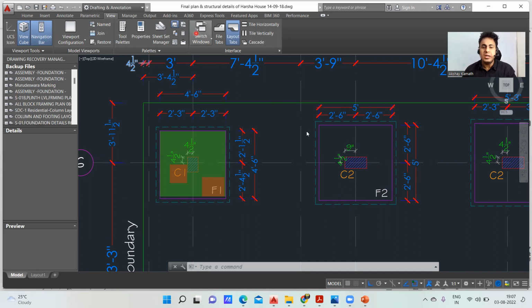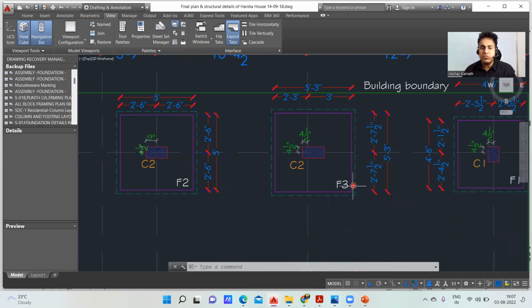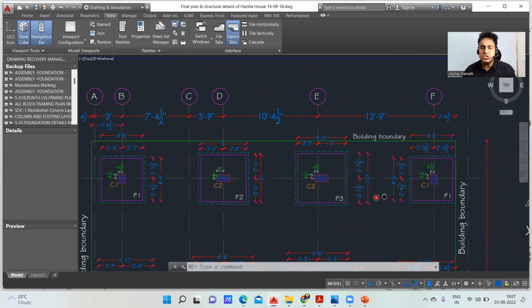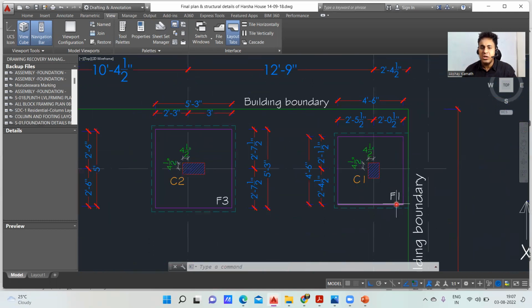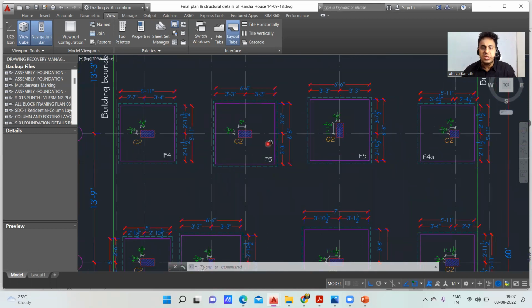Okay. So two are done. Now we'll go to the next footing. The next footing is my F3 footing. Again, it is 5 feet 3 inch by 5 feet 3 inch. So next, again, I have one more footing which is F1, which is again 4 feet 6 inch by 4 feet 6 inch. So in this way, all the footings, the dimensions and all will be given here.